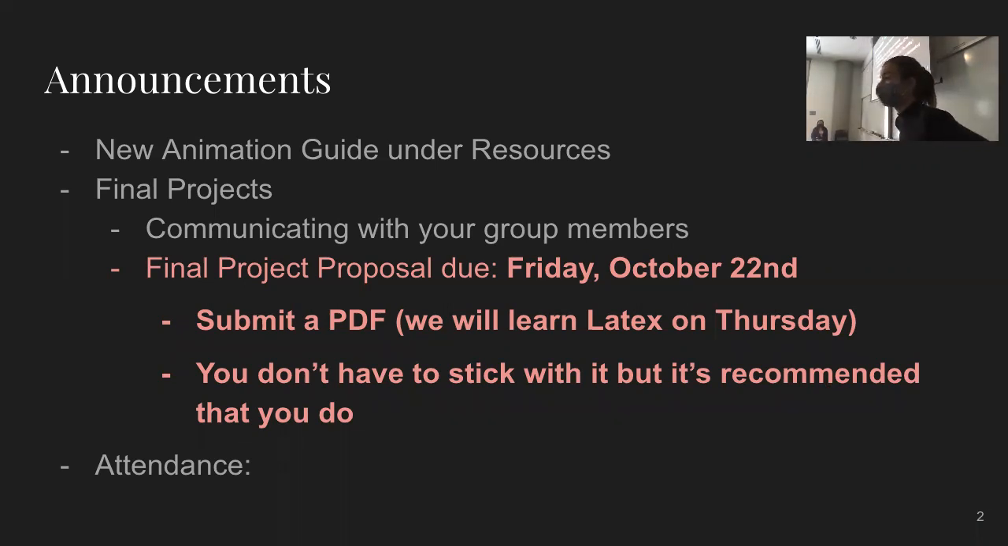As for final projects, you should all be in a final projects group. We sent out a sheet with everyone's emails. If you're having trouble communicating with your group or you're confused about what group you're in, reach out to us and we'll get you all sorted. Just a reminder that the final project proposals are due Friday, October 22nd. So you still have a bit of time, but just start thinking about that.